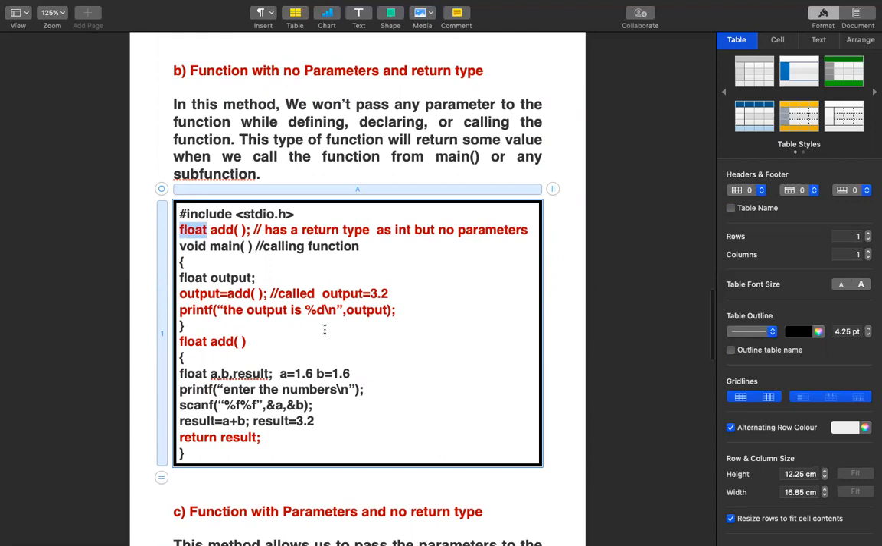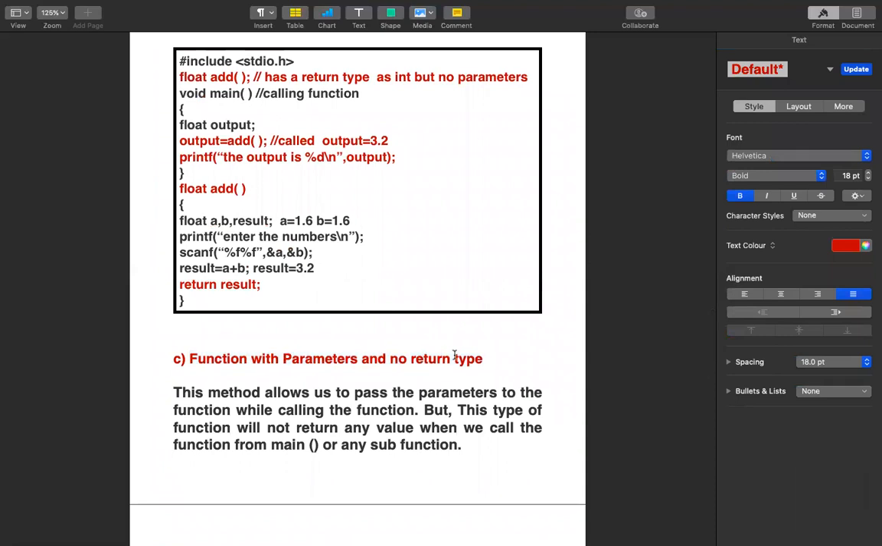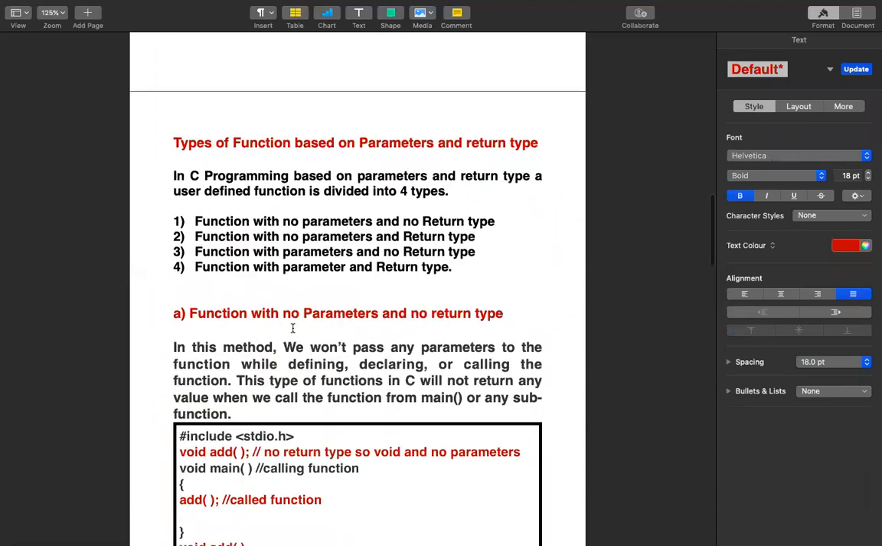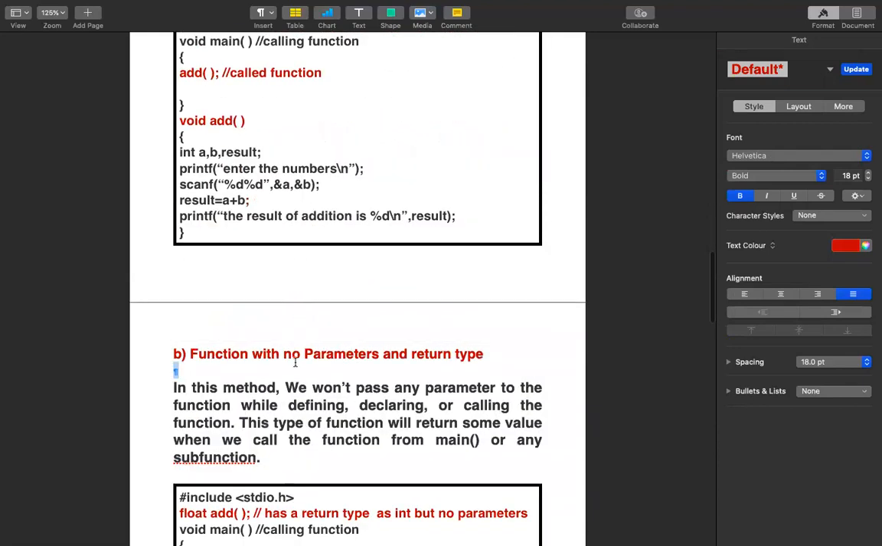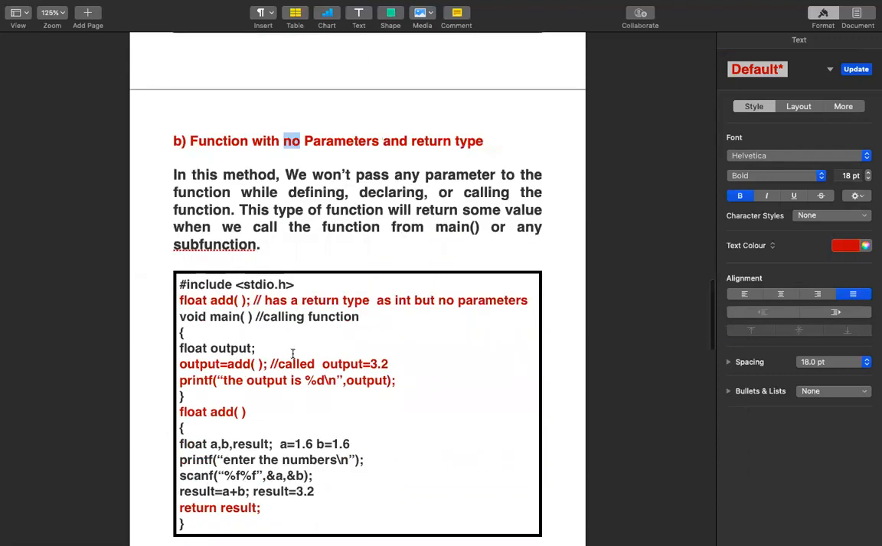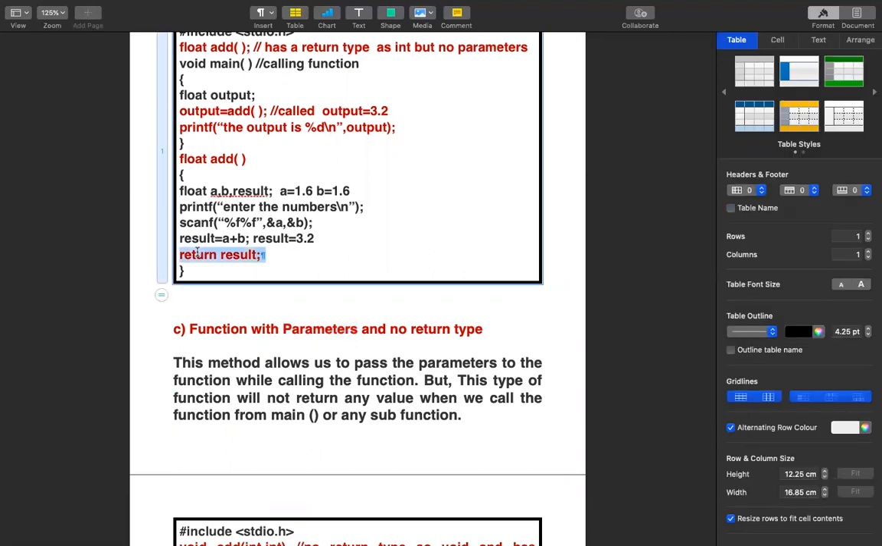Now let us go back to the third type. Now look at this. This is the vice versa of the first two things we have discussed. We have discussed functions without parameters, and all the examples we have discussed were with no parameters. Now we are going to see the first type with parameters. With parameters and no return type. No return type means you will not be seeing the keyword return in the called function.